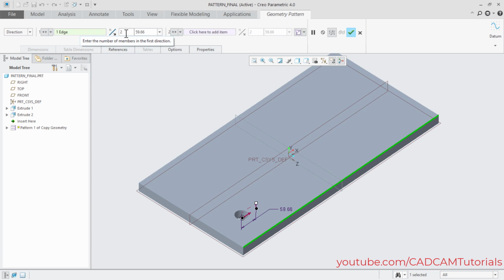Then here you will have to define the number of members in the first direction. Suppose it is 5 and press enter. Then you will have to define the gap between those members. Suppose it is 60, enter. Then if you want to reverse the direction, you will have to click on Flip the first direction. Just click there so that the pattern will be created in the opposite direction. Again if I click on flip, it will create it in this direction.